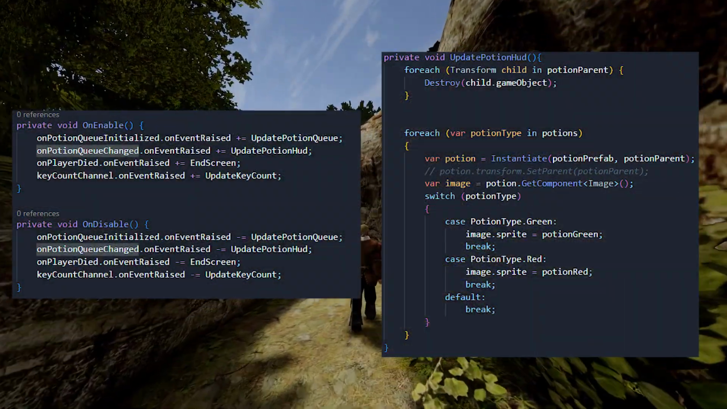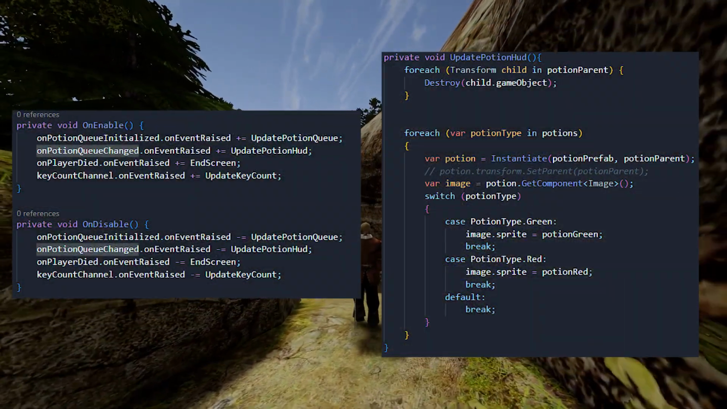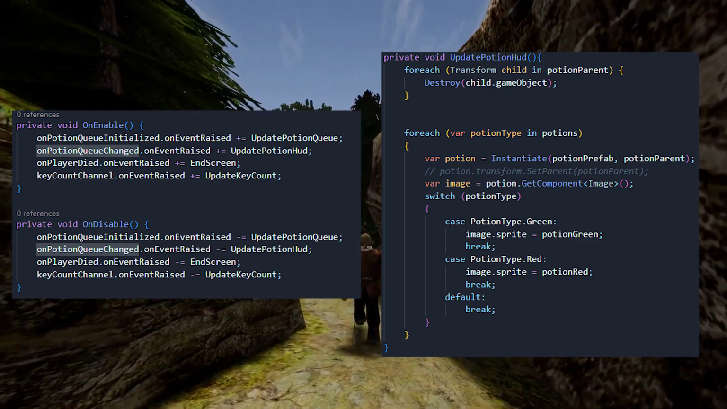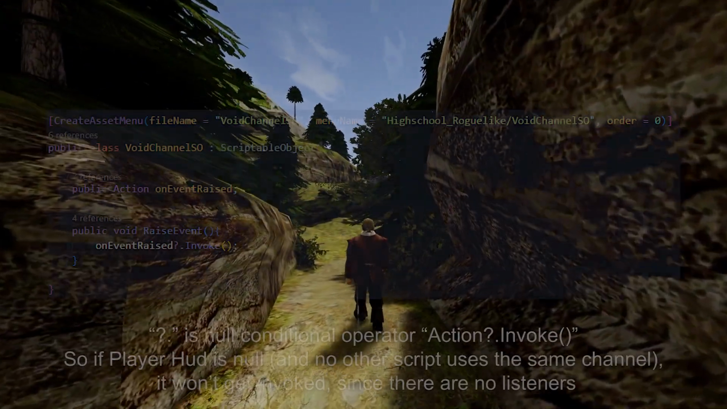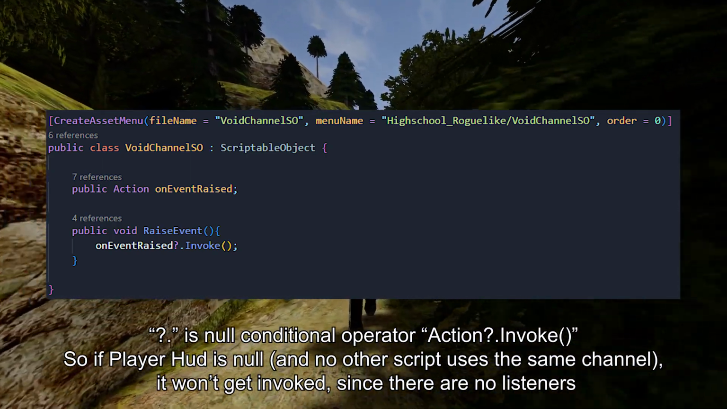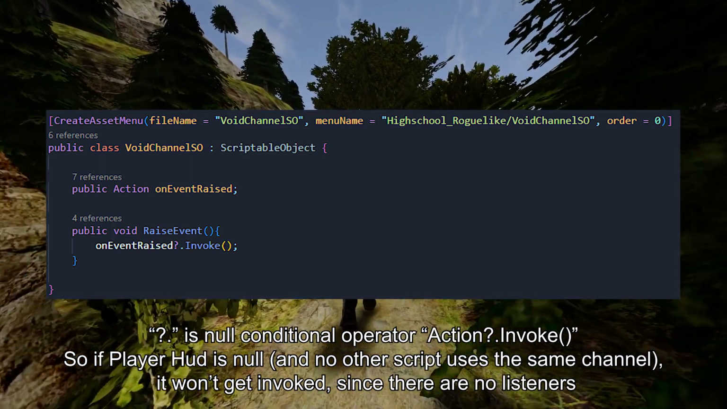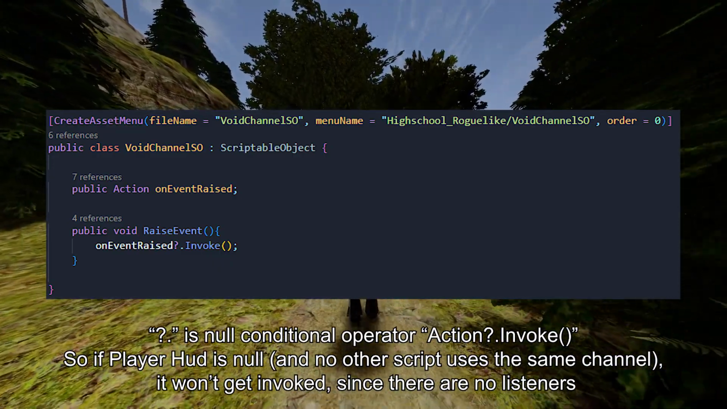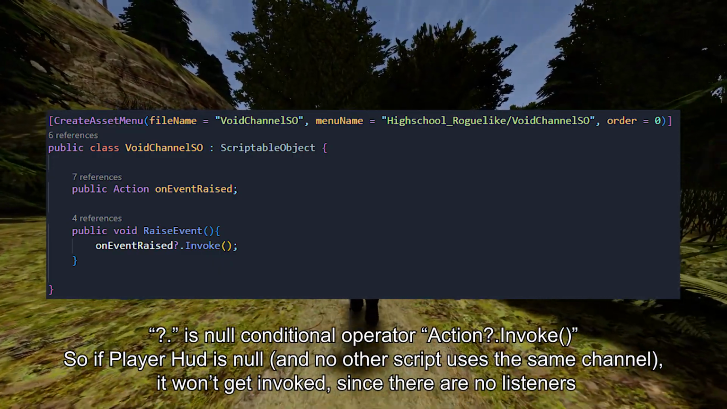Now, just like with the turn manager, we do not need a reference for the player HUD component if we use the scriptable object delegate channel approach. Meaning, if I have a scene where I don't want to show the player HUD, I don't need to change anything in the script. I just don't add the HUD, and the player logic won't produce any errors.